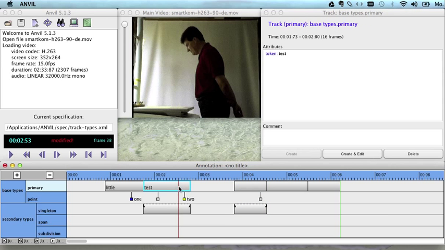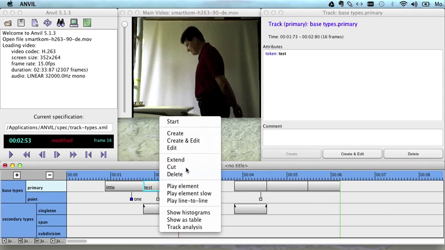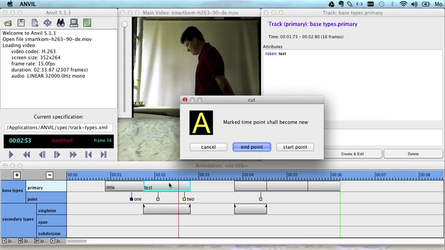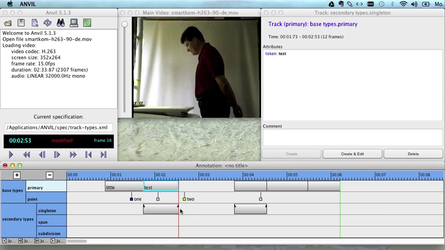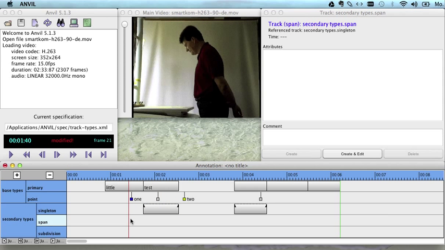And if I modify this element that this one depends on, let's say I cut it, make this a new endpoint, then as you can see, the dependent element is also automatically modified. Okay, so this is a singleton. It's a one-to-one relationship between elements.